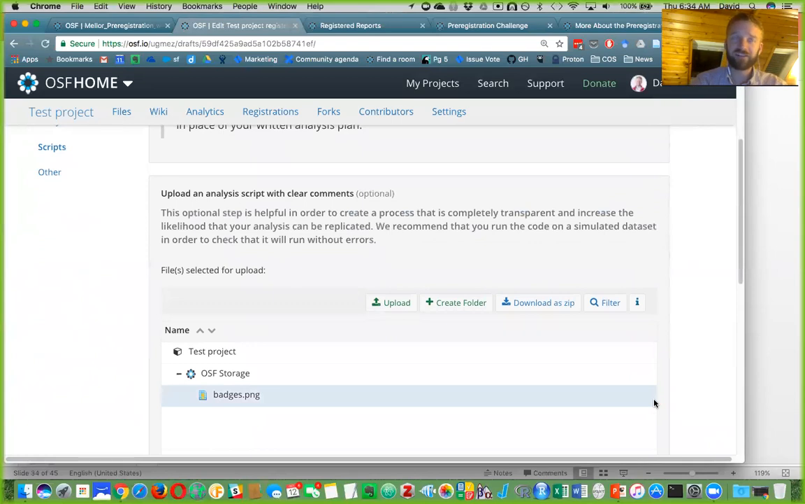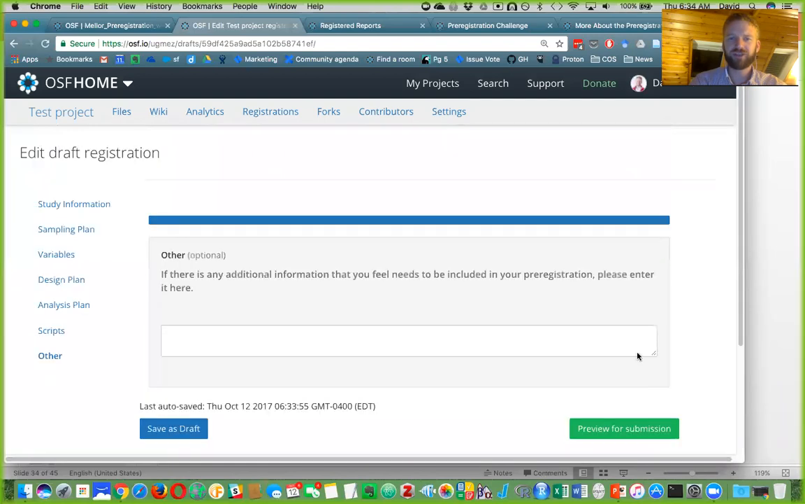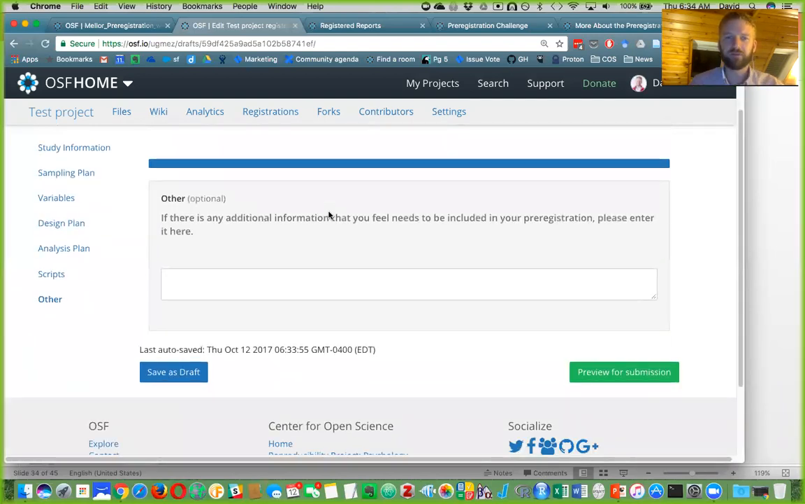If you have an analysis script, you can and should upload that. You don't have to. Most folks don't, but it's a nice optional step. If you have any other information, you can put it here on the last page. Sometimes folks will put in their literature cited, or an explanation that this has been accepted as a registered report or something like that. Again, this is obviously optional.